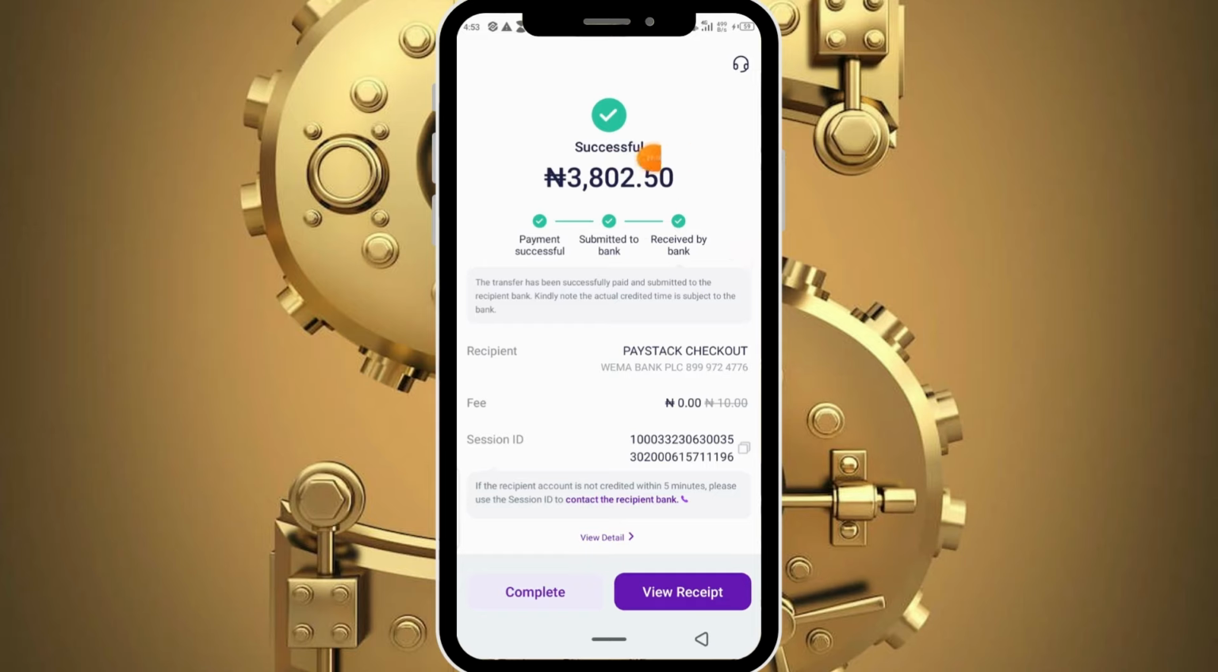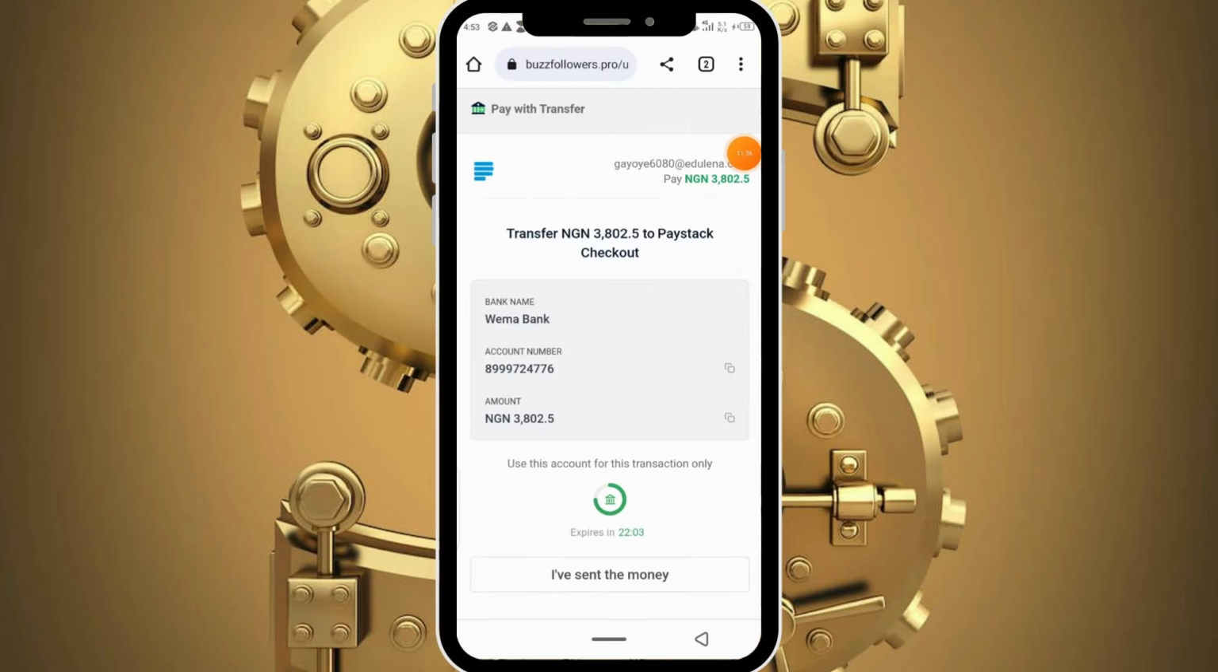So I'm going to head back into the browser, into the Boss Followers, and I'm going to wait for them to approve my transaction. Right now, we are back on Boss Followers, and we are still on that page. So right now, you simply need to click on I have sent the money.